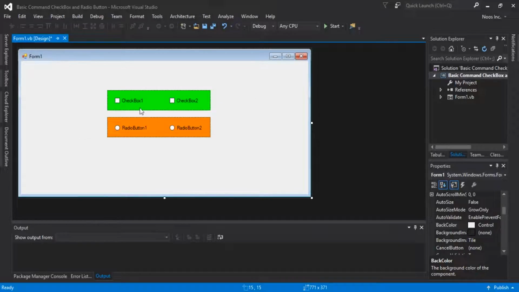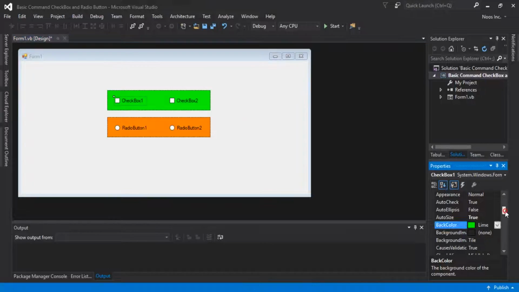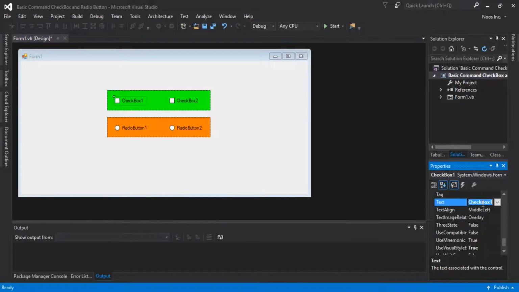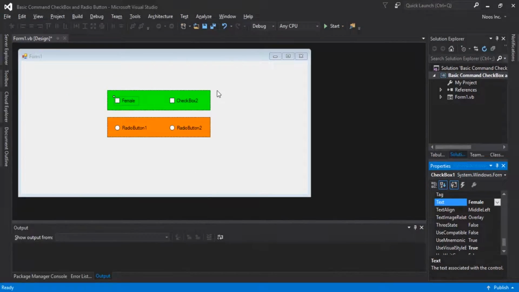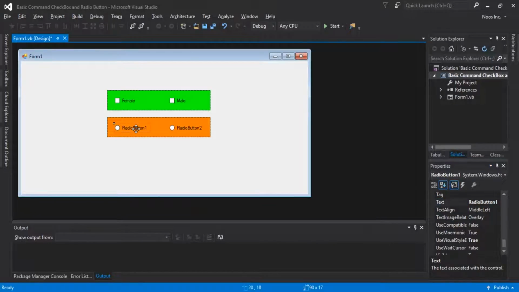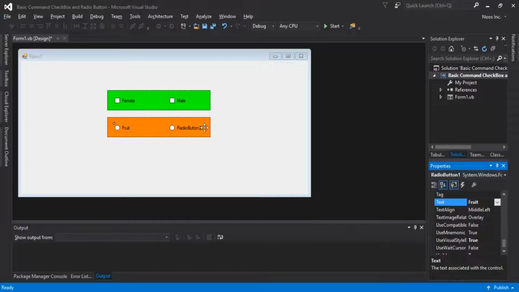Okay, first I will change the text. In this case, in checkbox 1, I will rename it to female. This is text, not the name guys, so I will change the text to male in here, and for this radio button I will change the text to fruit for example, and then the radio button 2 I will create a vegetable.